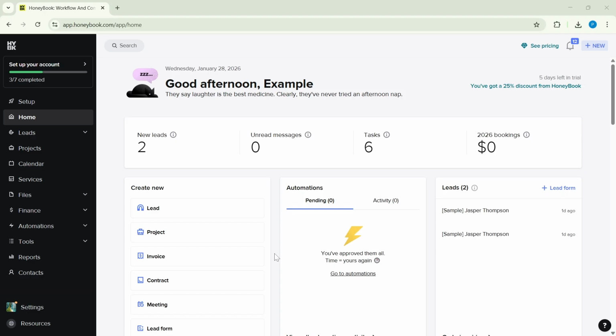First, open your web browser and go to honeybook.com. This works best on a modern browser with a stable internet connection, so if something isn't loading, a quick refresh usually helps. Next, log into your HoneyBook account.